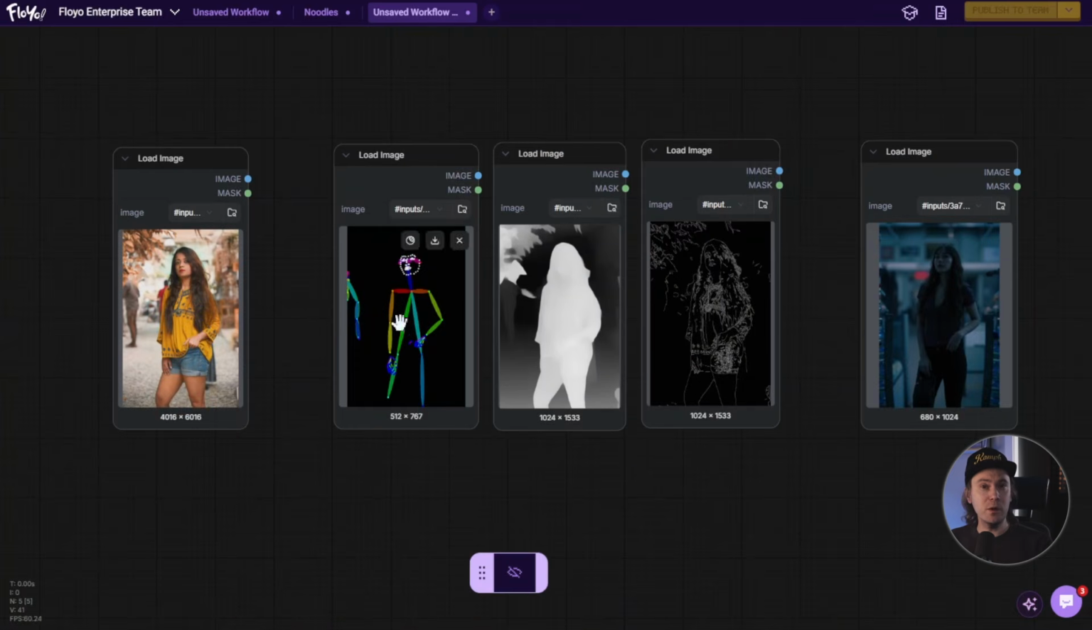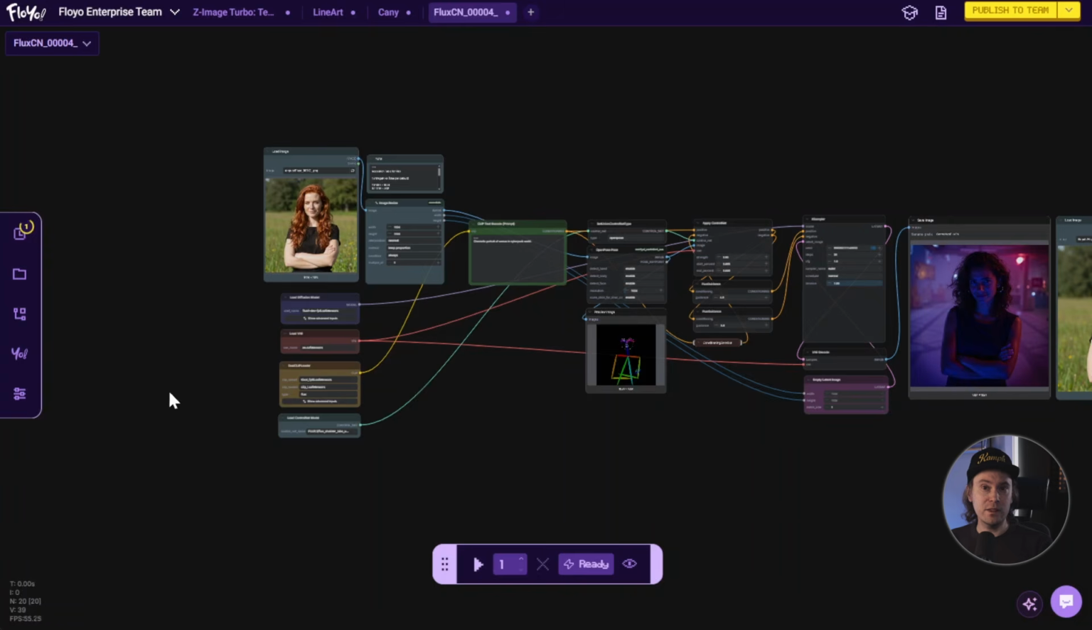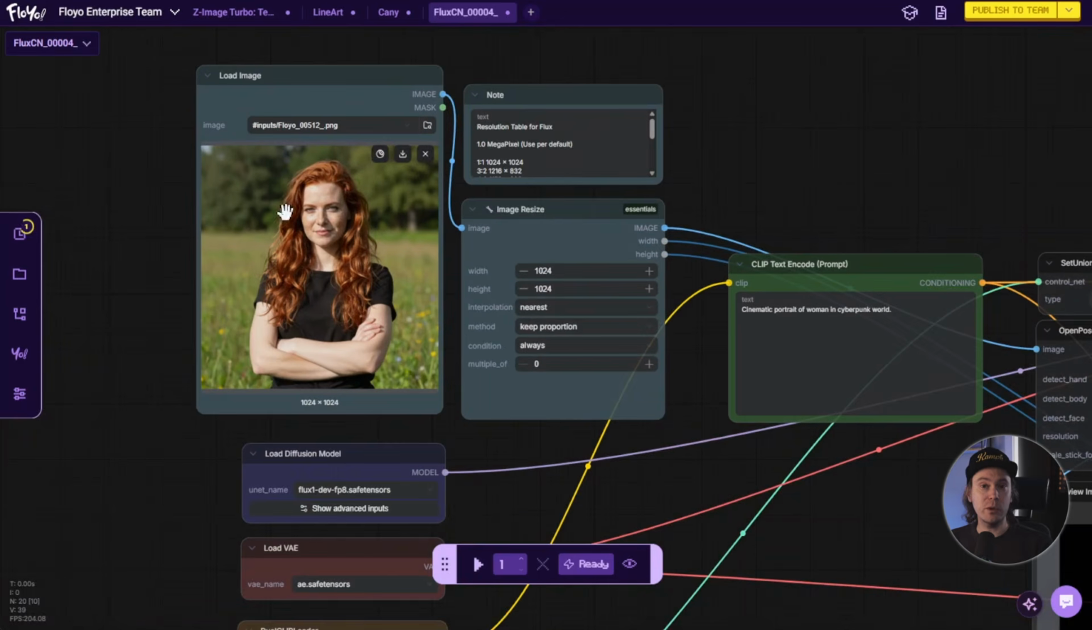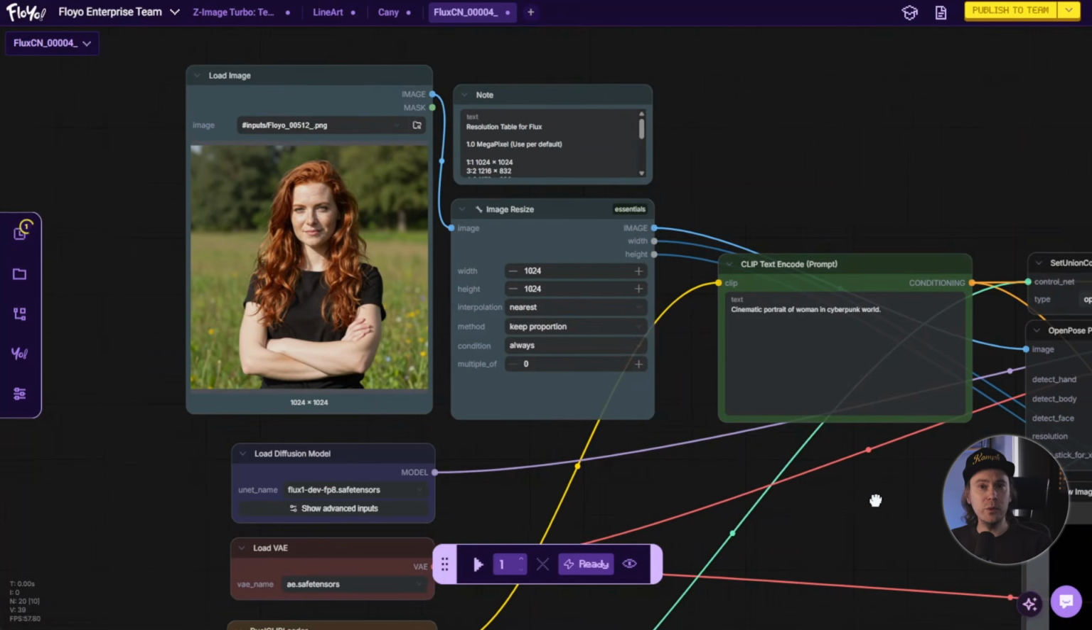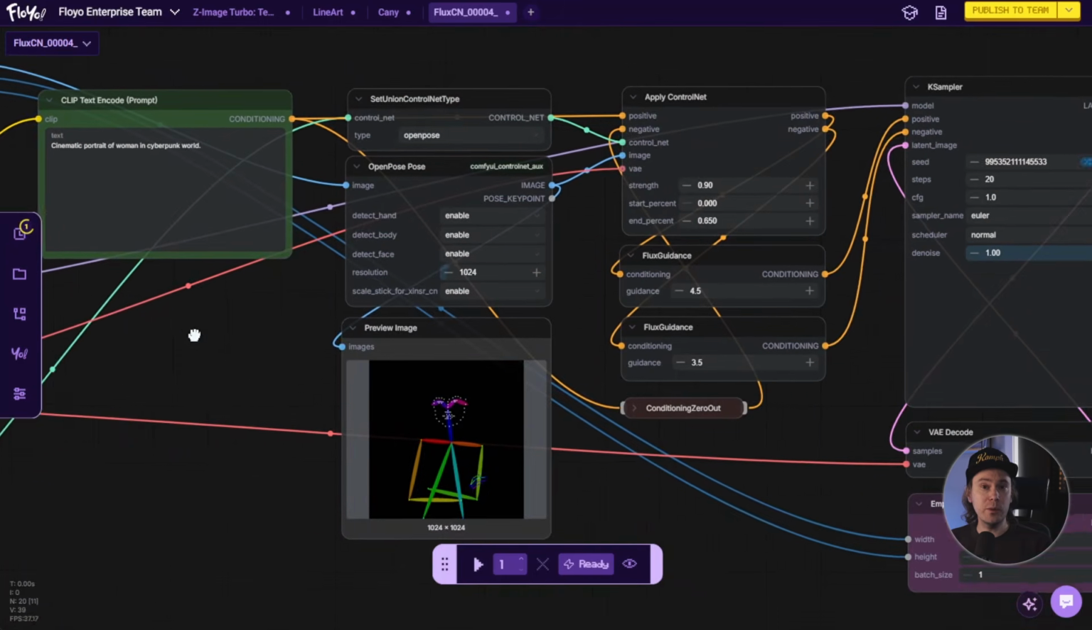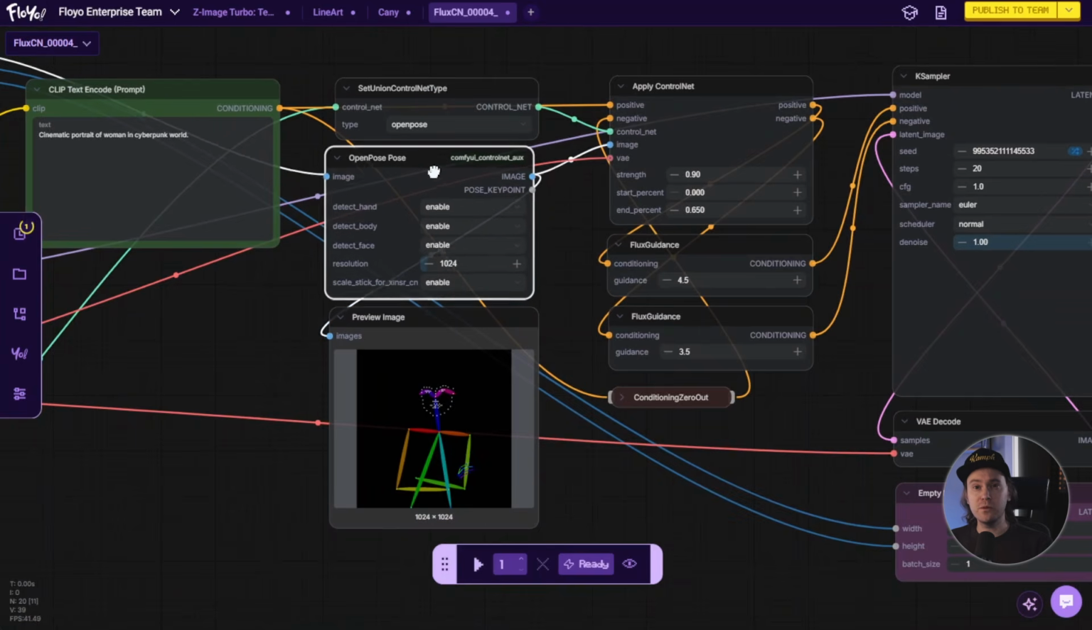So ControlNets change that. It's a type of model that lets you provide a structural reference, an additional input that tells the AI how to arrange the image on top of your text prompt. Here's how it works in practice. Let's say you have a photograph of someone standing with their arms crossed, and you want your generated image to use that exact same pose. You would run your reference photo through a preprocessor, a node that extracts specific structural information from the image. It can be a depth map, a canny, an OpenPose.